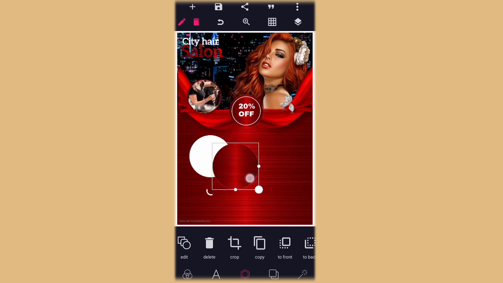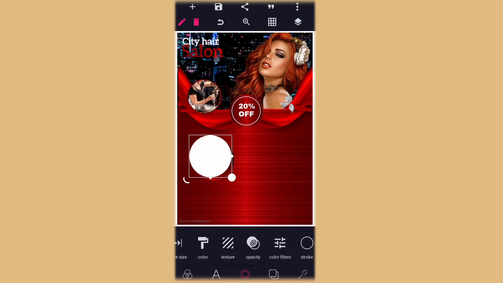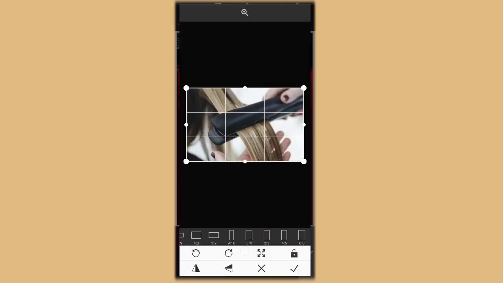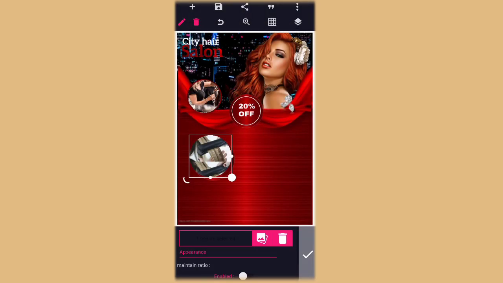Then you will repeat the same process. Select another shape, take it to the back. Good. Now repeat the same steps. Use this one as texture. Use it as a texture. Very good.